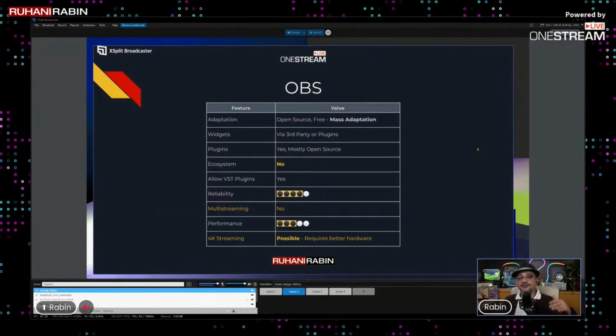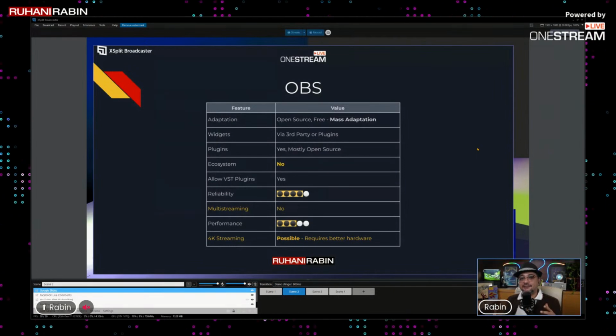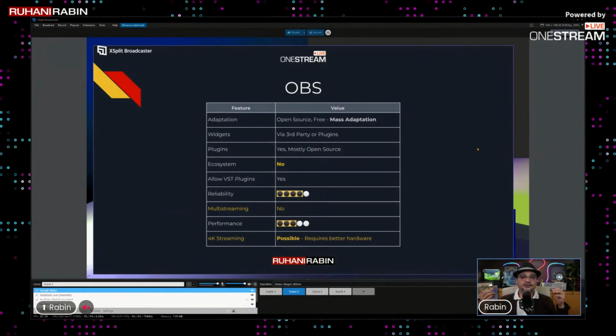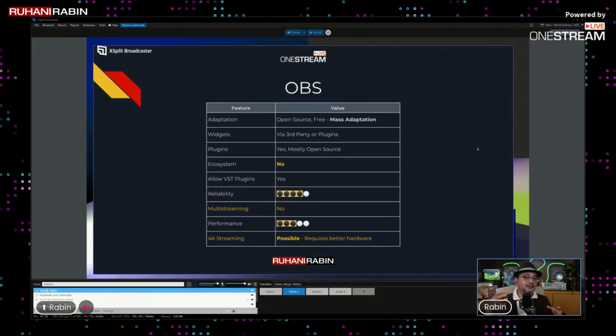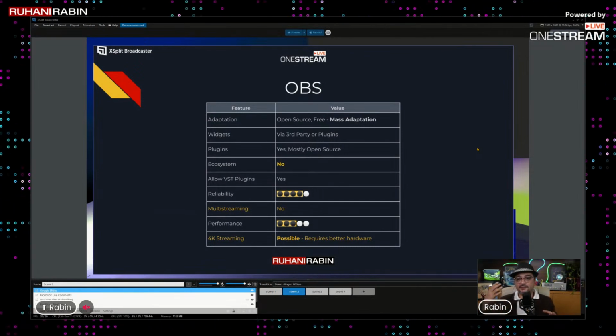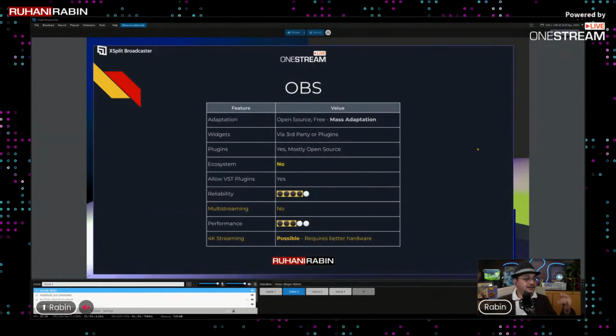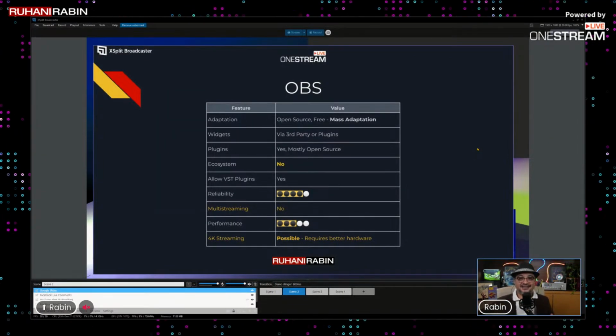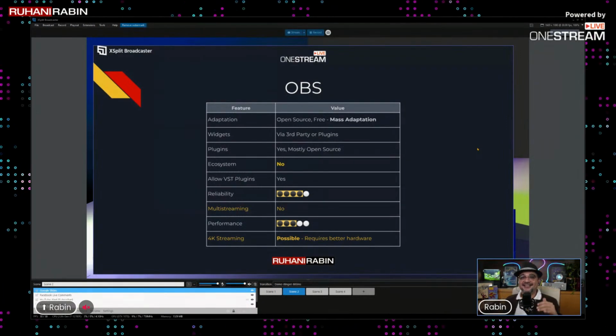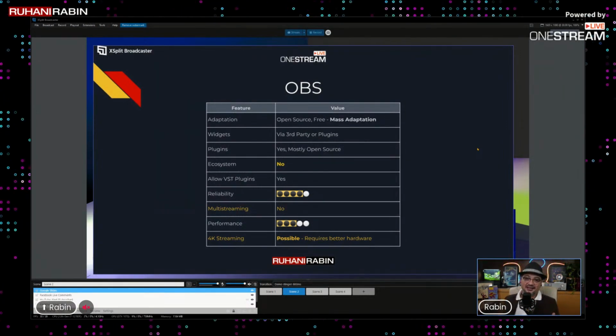Ecosystem, no. So you have to build your own ecosystem. Means you have to bring in the common design, your own design, chat system from third party, and everything else in between. They do allow VST plugins, and this also means that StreamLabs Desktop is going to support the same thing because they are based on the same code base.